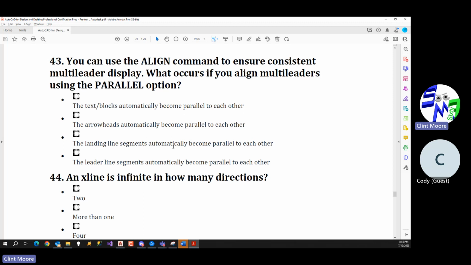The landing line segments become parallel to each other. I would assume it was this. That'd be the only sense for leaders, because if you actually try to make them all parallel, they wouldn't necessarily all line up very cleanly, and it'd actually grow rather large in your drawing. That would be the one I'd actually state. Leader line segments automatically become parallel to each other.